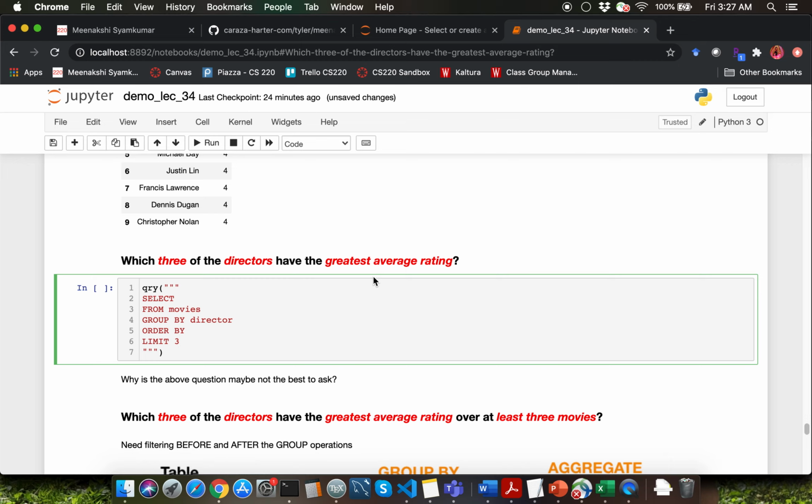So which means that I'll have to first of all compute the average rating. So let me go ahead and do that. I'm going to say director, comma, avg of rating as avg_rating. And then let me also compute count over here because we want to compute the greatest average rating, correct? So I'm going to say count star as count.